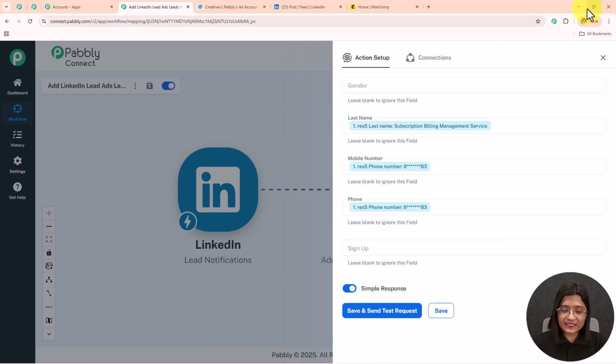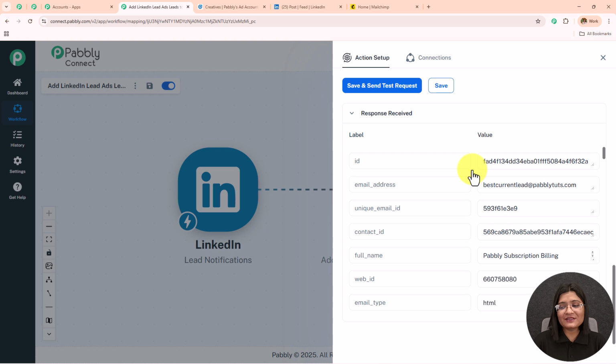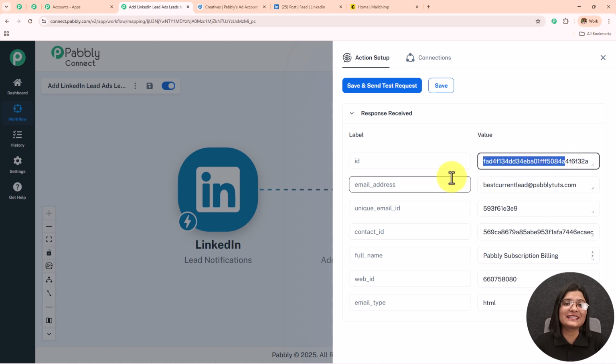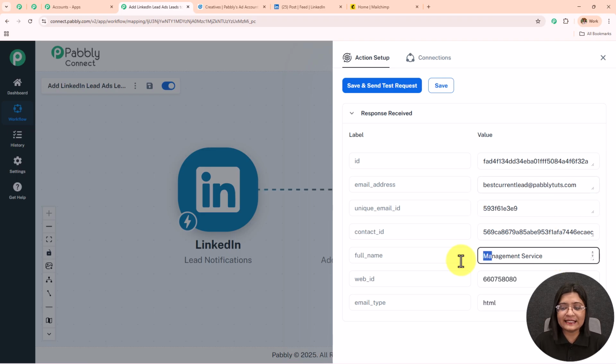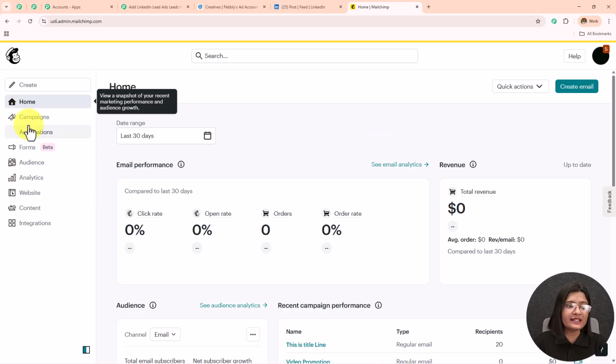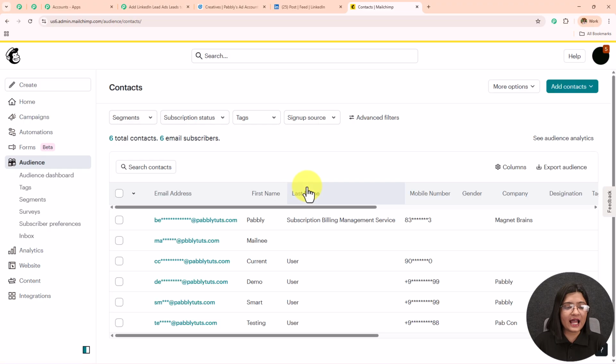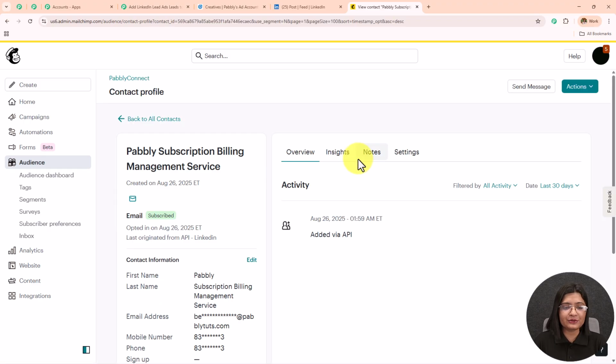Now, after entering all these details, I'm simply going to click on the save and send test request, and let's wait for the response. So here I have received the response. I have received the ID of the subscriber who has been created in my Mailchimp account. Now let me quickly open my Mailchimp and check whether this best current lead has been created in my Mailchimp or not. So I'm going to open my Mailchimp. On the left hand side where I can see all these options, I'm going to go towards the audience, and here it is. We have created this bestcurrentlead@pabblytudes.com.